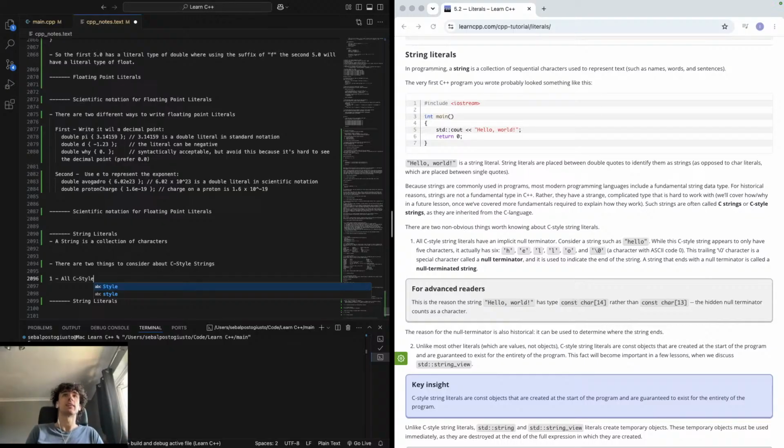A C style string literal has implicit null terminators, i.e. 0.